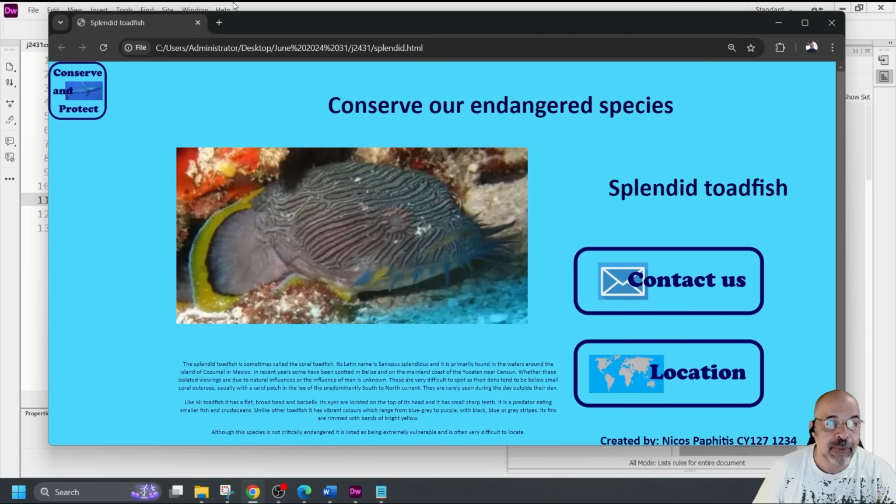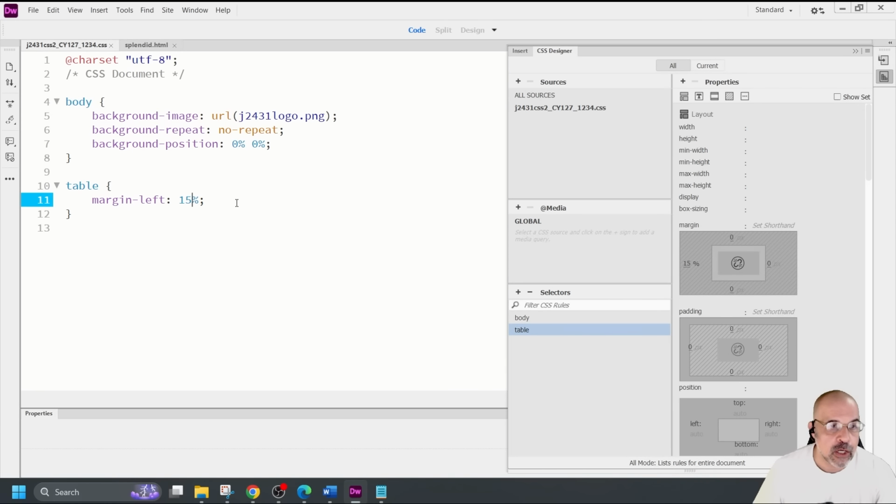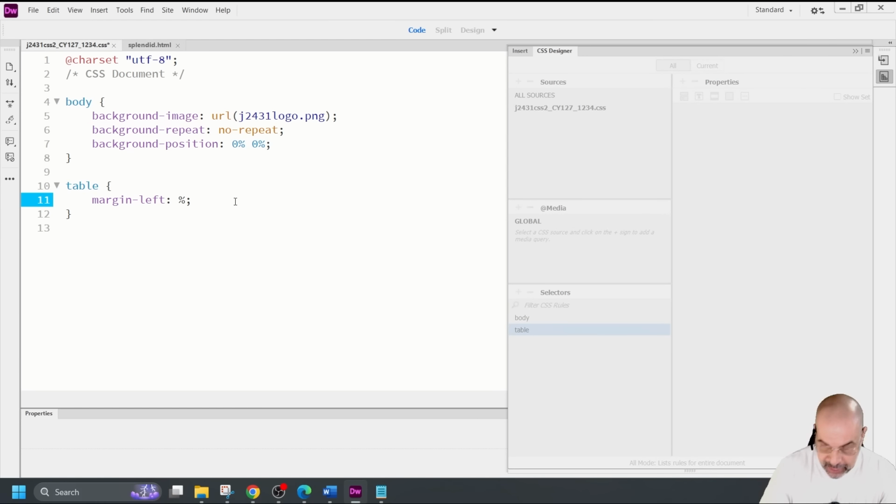Now, what would happen if I did this? If I made my margin bigger, let's say I made it 50%, that means that my margin on the left is 50% of the window. My table is 85% of the window. That means I have a total web page width of 135%. So the width is bigger than the browser window. So it's going to add a horizontal scroll bar at the bottom. Let's have a look. Control S.